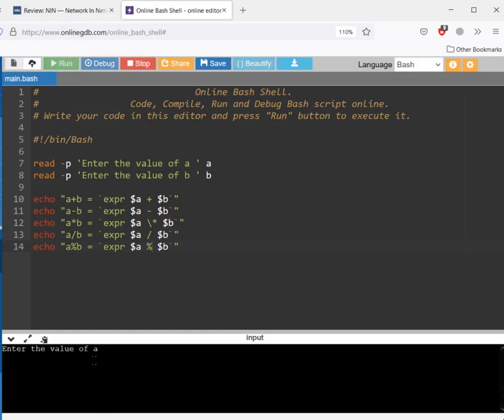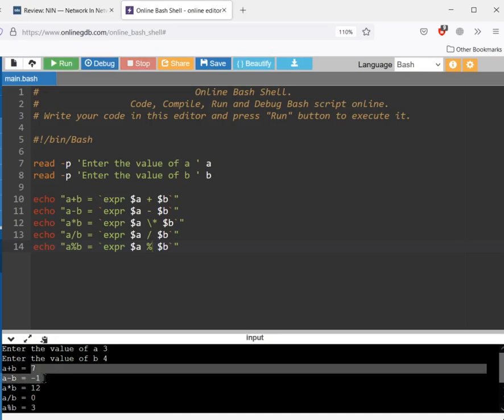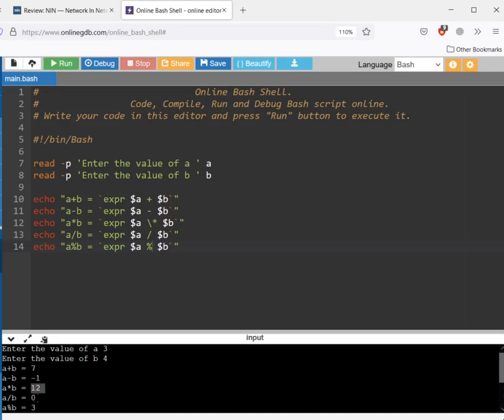So put a as 3, b as 4, and see what the outputs are. See, a plus b, 3 plus 4 is 7, 3 minus 4 is minus 1, 3 into 4 is 12, 3 by 4 is 0, and 3 modulo 4 is 3. So all the arithmetic operations we have done in here.